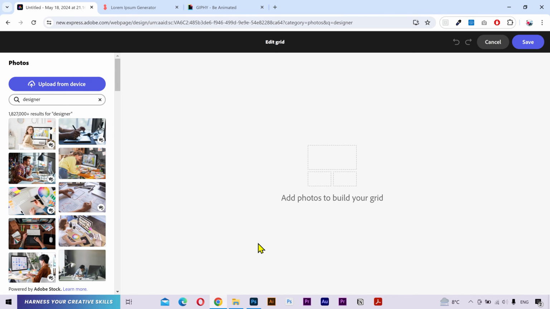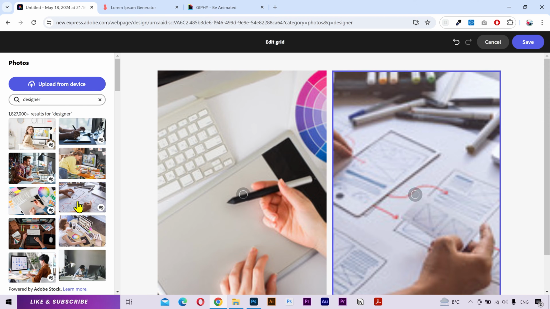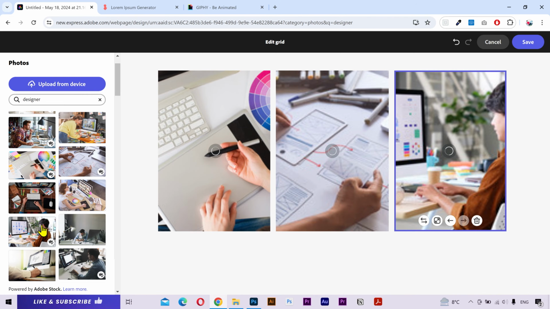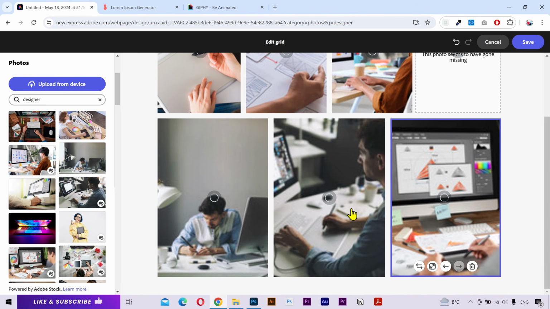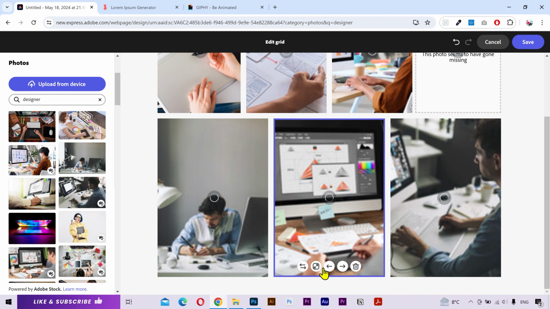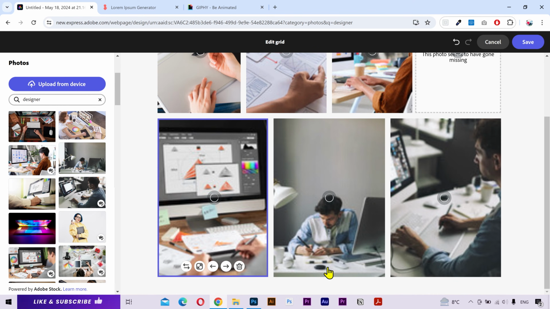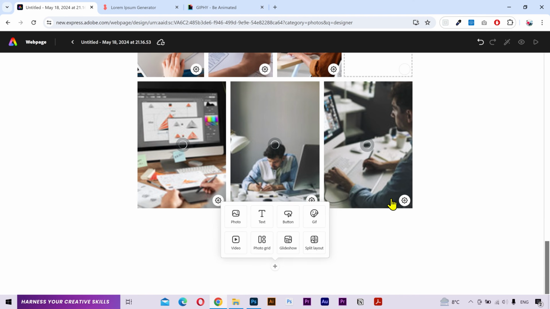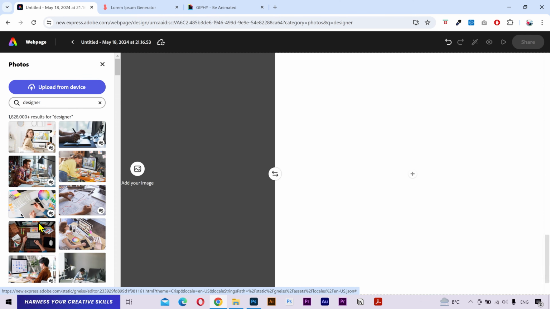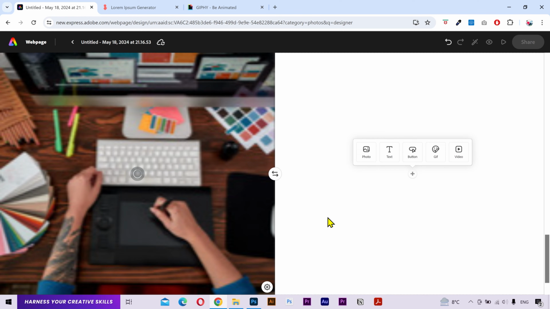Next we have the photo grid. I'm gonna select a bunch of photos from the left sidebar. You can upload your own photos from this button if you want. As you can see, it has automatically created this photo grid based on my selected photos. You can change the sequence of the photos using these arrow buttons. You can make an image full size using this button and delete an image from this button. Make sure to keep saving your page while working. We've gone through the split layout in the start. You can add an image here and add your required content on the right side.